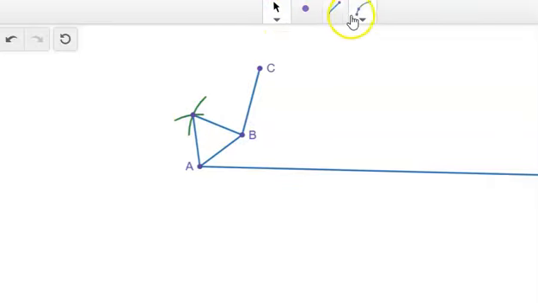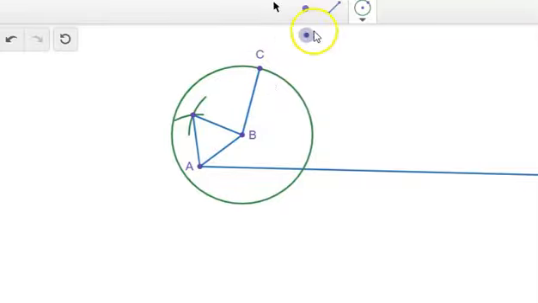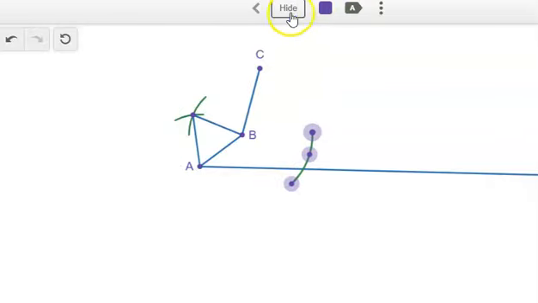Now I want to make a circle, center B, going through C. And I really don't need the whole circle, so I'm going to go to arc. When I extend this line segment of the triangle, I want enough of the arc for that. So I'm just going to go like that. Now I have the arc. Now I can hide my circle. And I also don't need to see these 3 points.